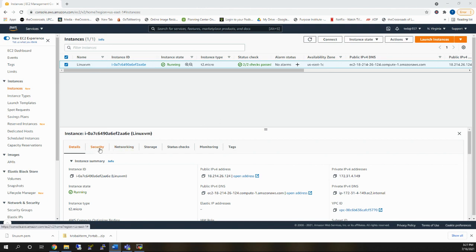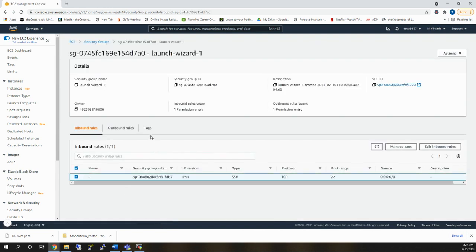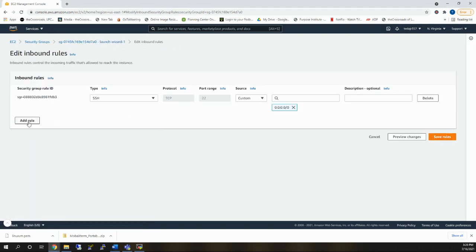So from here, we're going to choose the security tab, and we're going to click on the hyperlink right here for security groups. And now you see that there's an inbound rule currently for SSH, but we have to edit the inbound rule so that we can allow the HTTP traffic. So from right here, I'm going to click edit inbound rules. We're going to add a rule.